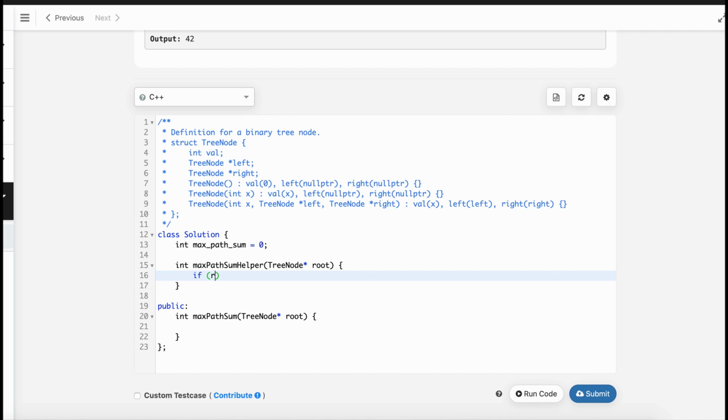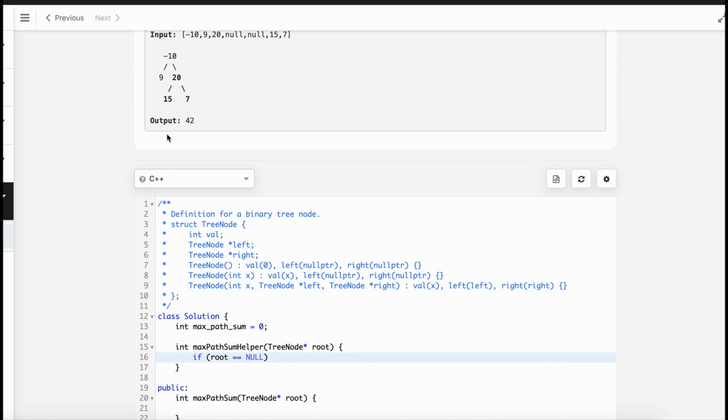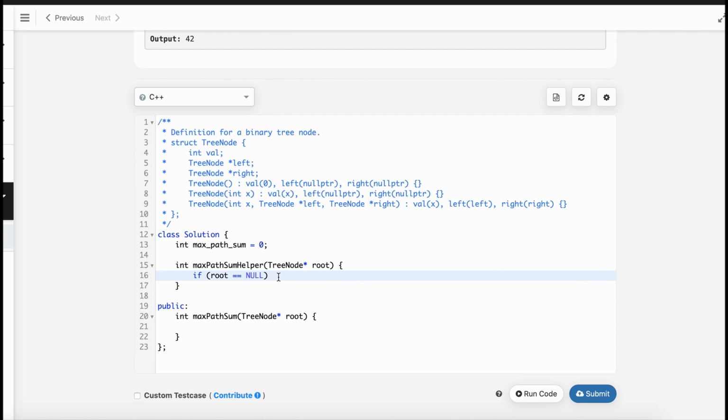recursion finishes if root, the base case for the recursion is root is null. Let's say root is null, then if it gives calls to its left and right child which are null, in that case they will simply return 0.